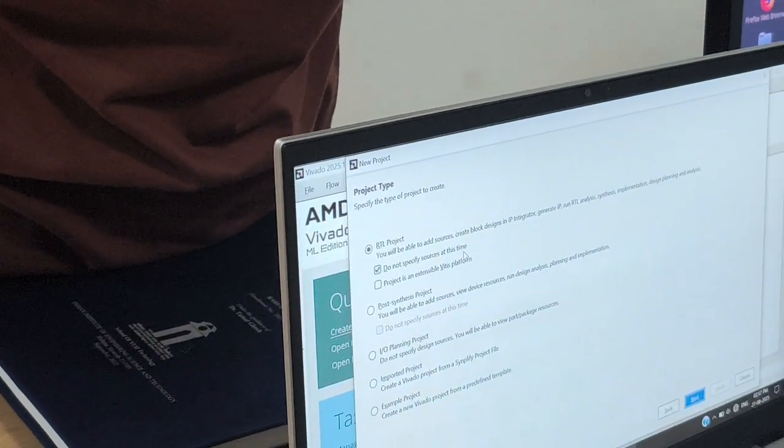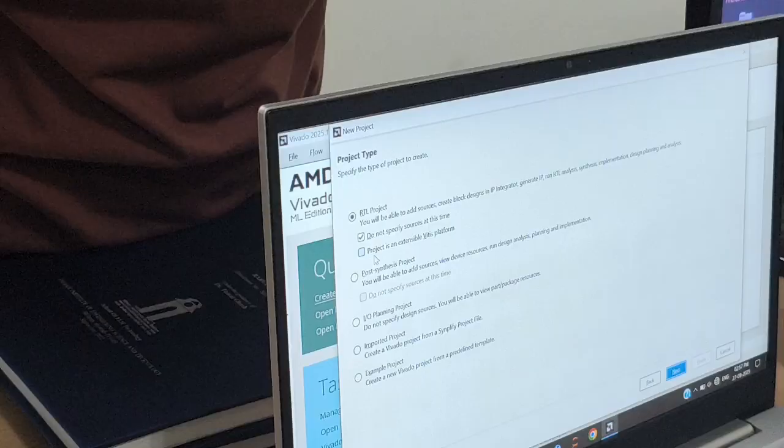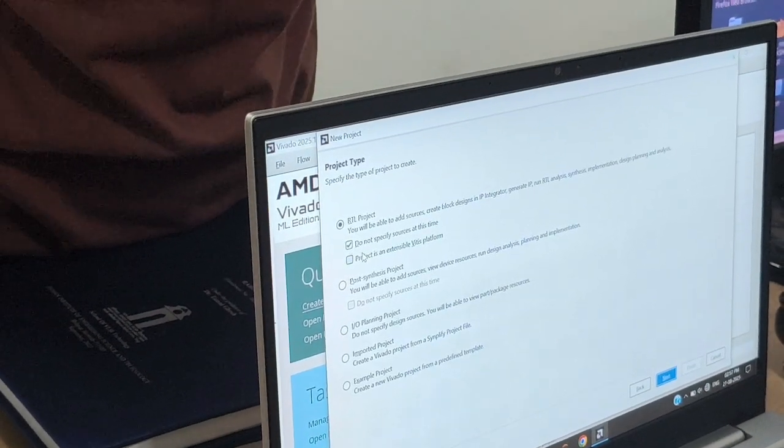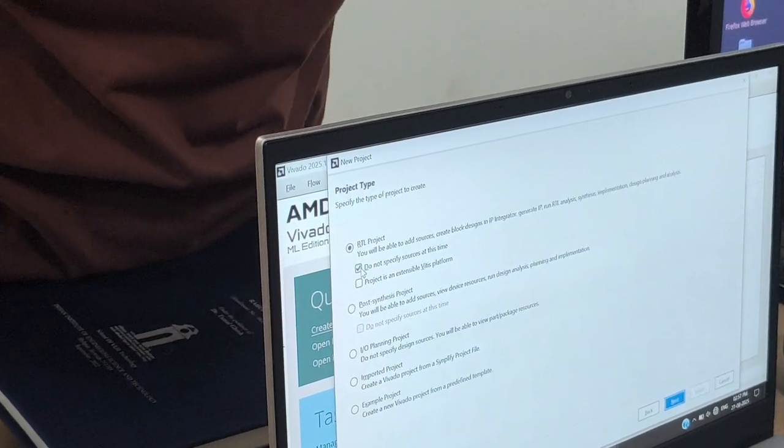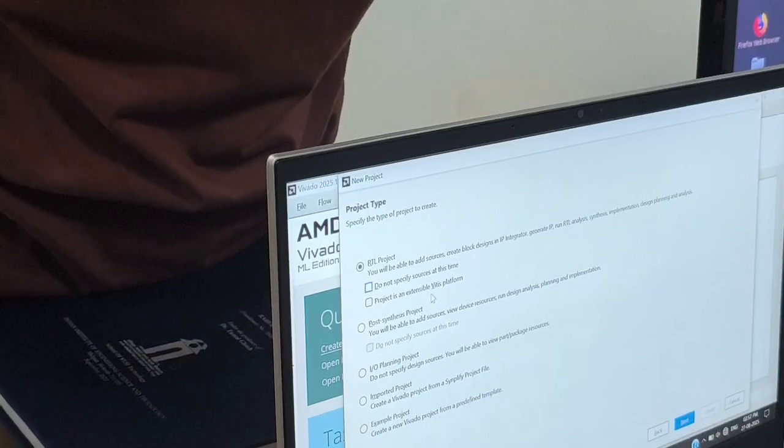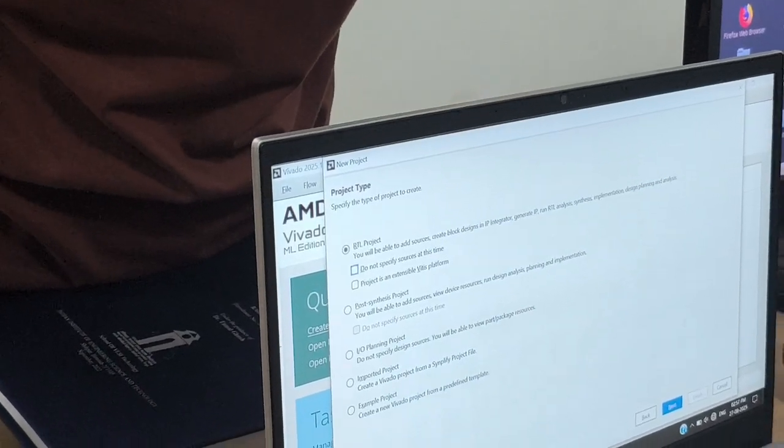You are starting from Verilog code, so this will be an RTL project. Do not specify the source at this time. No, I'll specify the source later. Project is extensible. Okay.